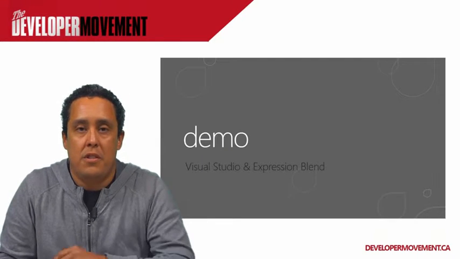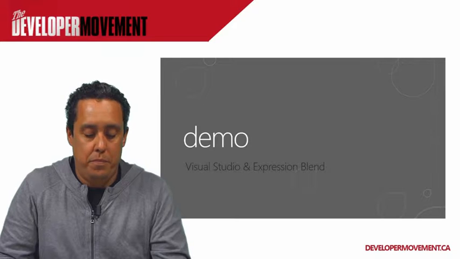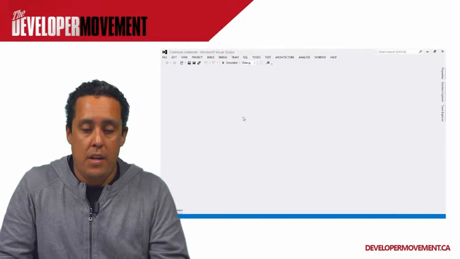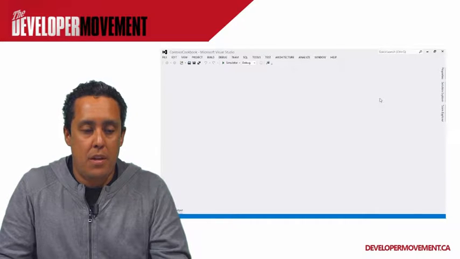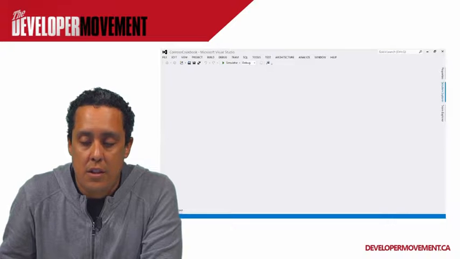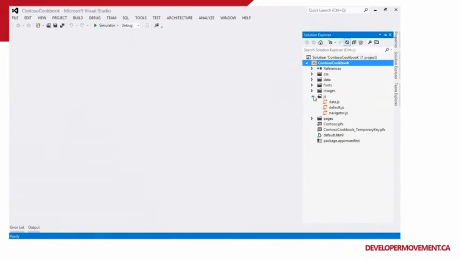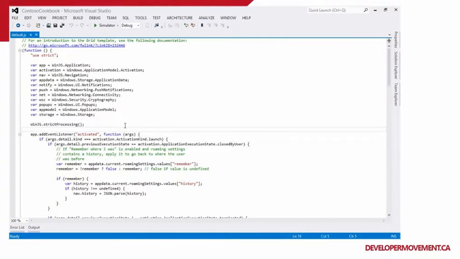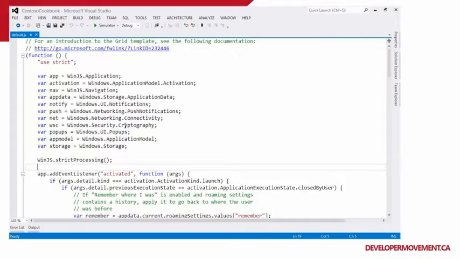So right away, we're just going to go straight into a demo. I'm just going to switch over here, and I'm going to open up the Contoso Cookbook application again. We did a little bit, but I'll go through it again just in case there are new people joining us. What we have is Visual Studio. So we have our WinJS type application, using HTML, CSS3, and JavaScript.